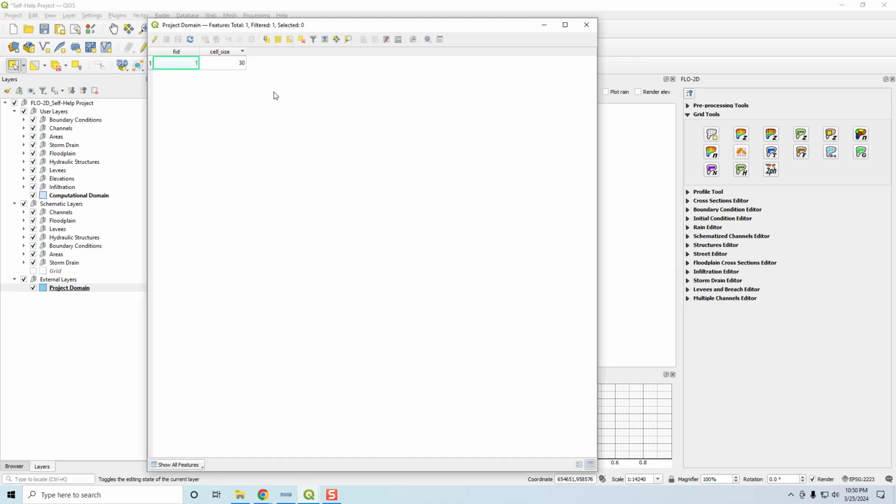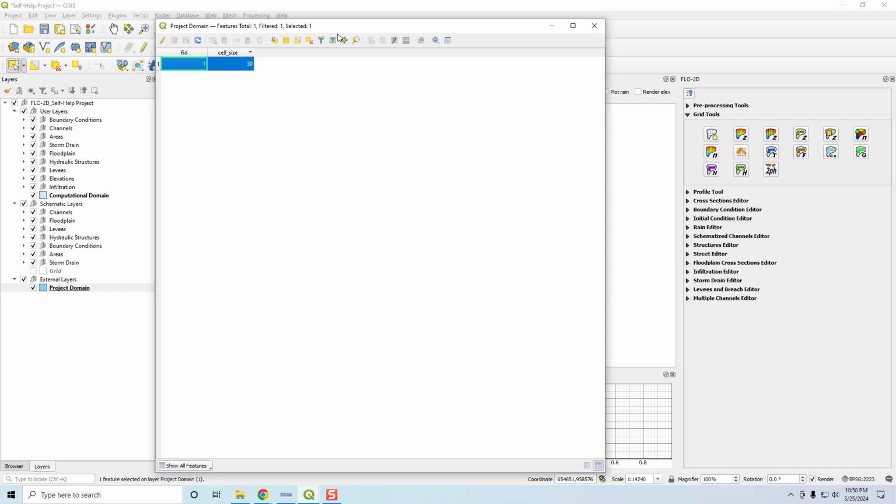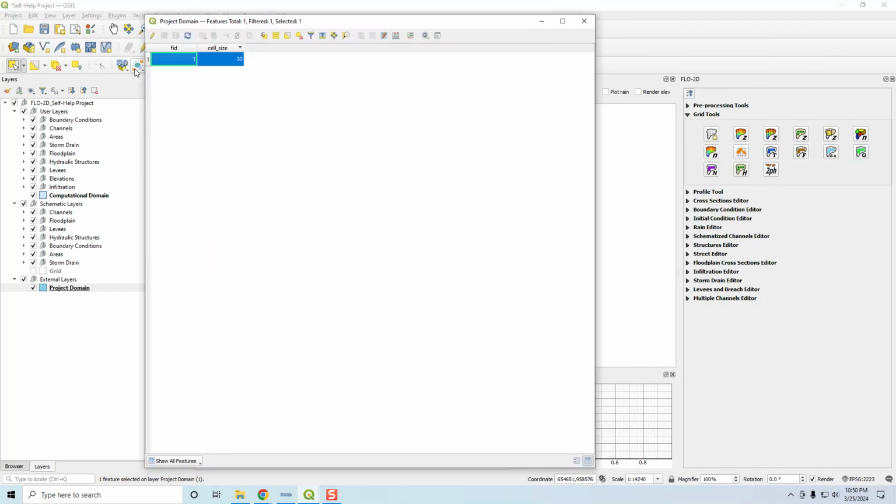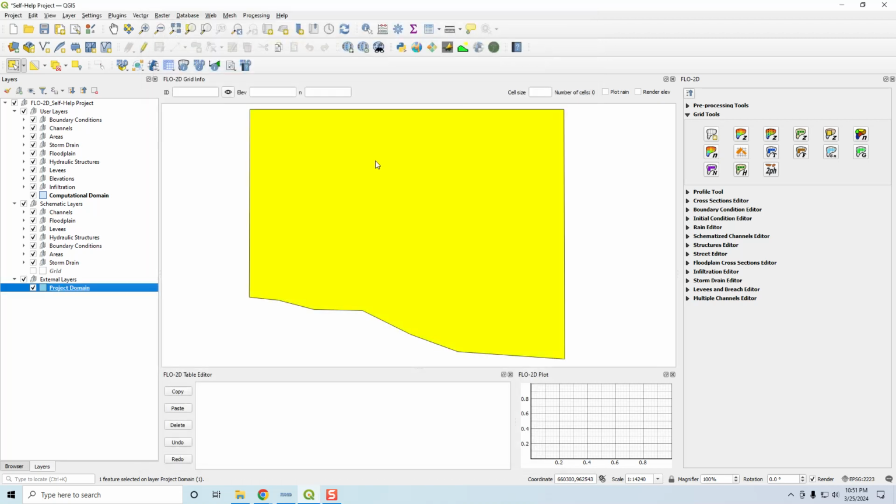Now if we open the attribute table, I'm going to right click this layer and open the attribute table, we'll see that this has just two attributes, FID and cell size. And also note there's only one polygon feature in here. See, only one polygon feature. That's important. Cell size is an integer, and you can only have one polygon in your computational domain. The grid cell size for an urban project is usually about 20 feet by 20 feet, but we make this one a little bigger so the project runs faster.